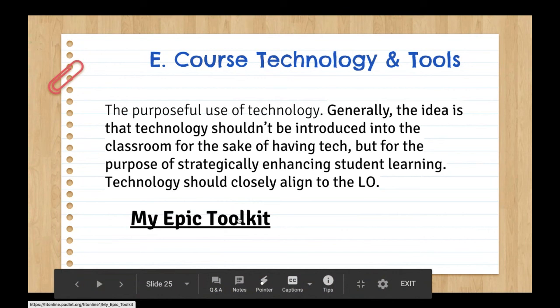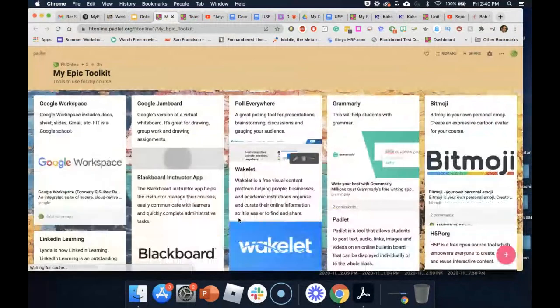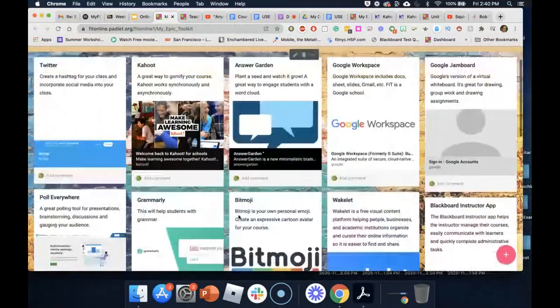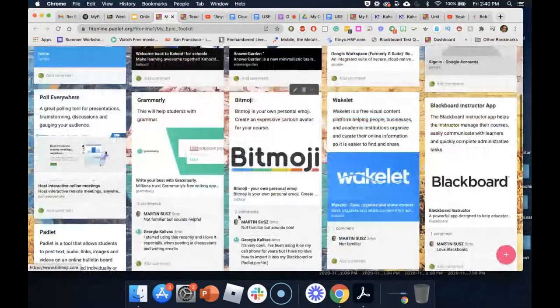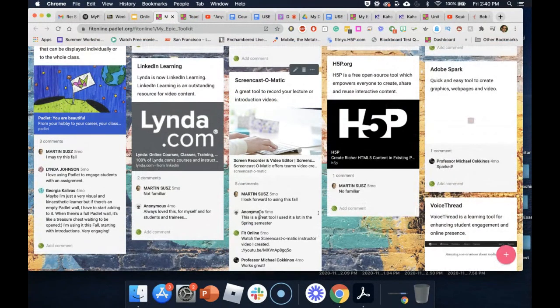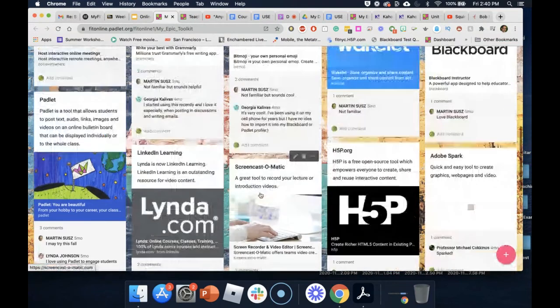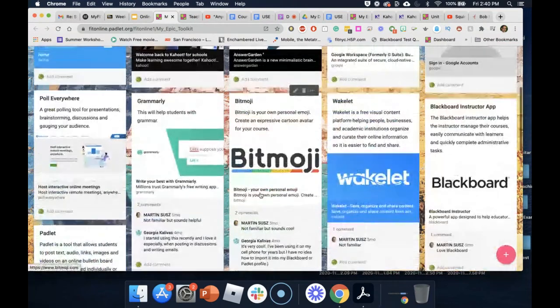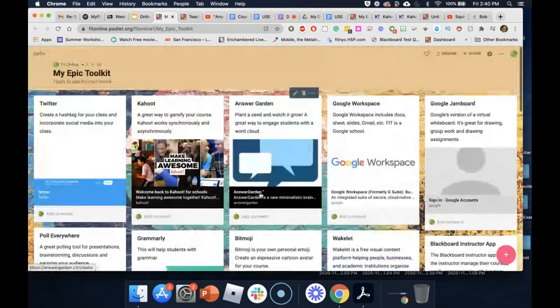So please feel free to click on that link, and it will take you to this Padlet where I have a lot of tools that you can feel free to check out. Also, we have faculty who've added their tips and ideas or suggestions on each of these tools. Please feel free to add your own suggestions in here, and review it at your own pace, at your own time.